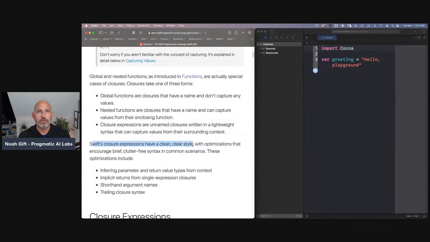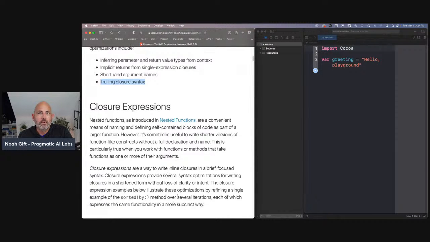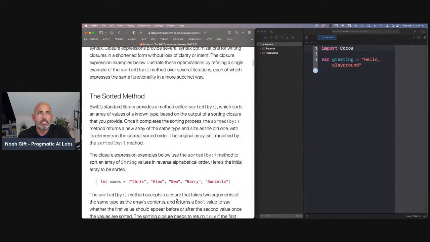So Swift's closure expression has a clean, clear style with optimizations that encourage brief, clutter-free syntax in common scenarios. This means that you can do inferred parameter and return types, implicit returns from single-expression closures, shorthand argument names, and trailing closure syntax. The closure expressions here, these nested functions, are convenient ways of naming things around. So let's go ahead and play around with some of the stuff here.